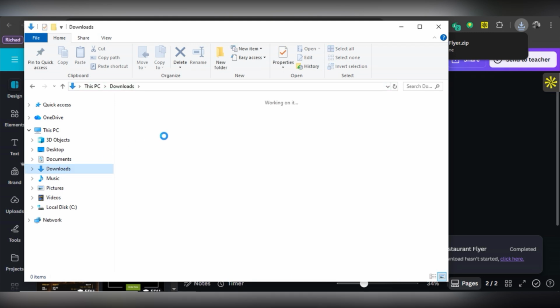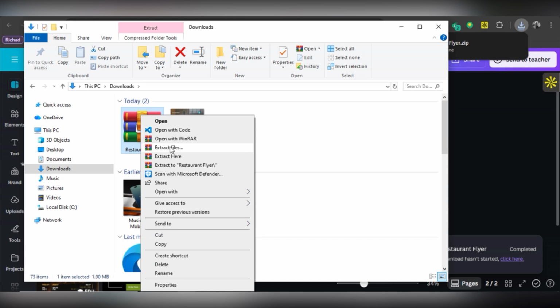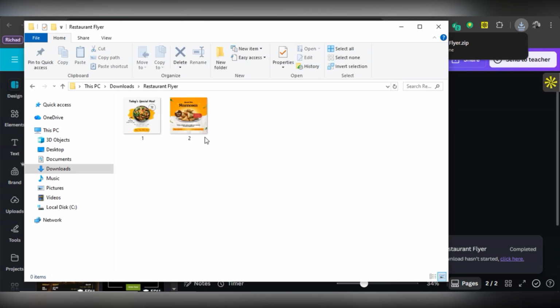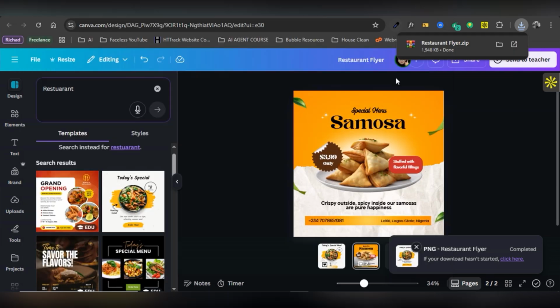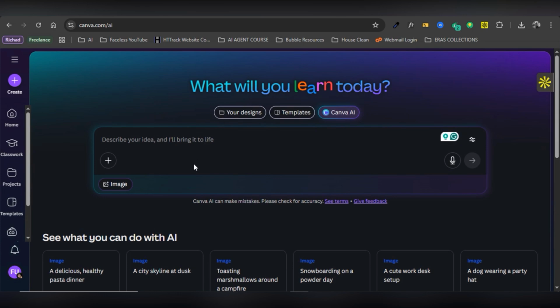Because we designed for two separate screens, it was in a zip format. So I will unzip, and here you have the design right here. Let me close. So this is the design. Then the first design. This is the second design. So this is how you can easily design any flyer on Canva, starting from a template.